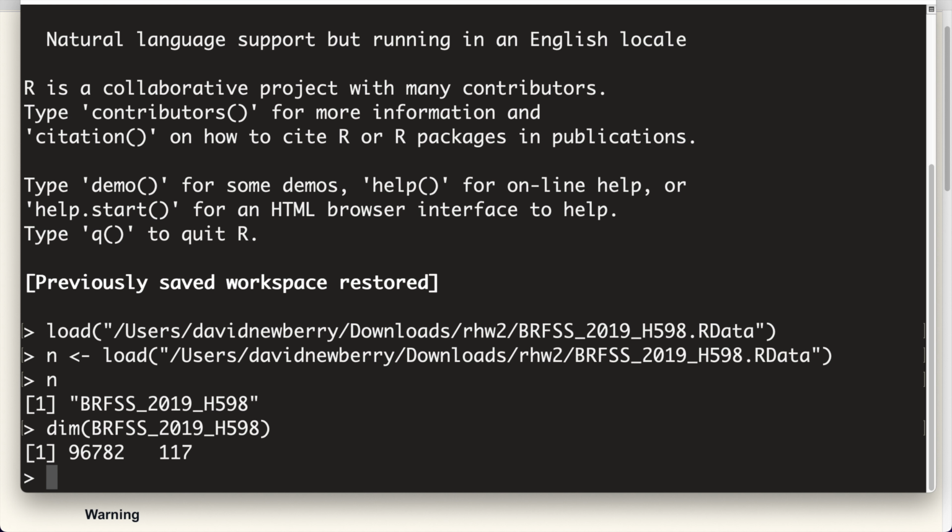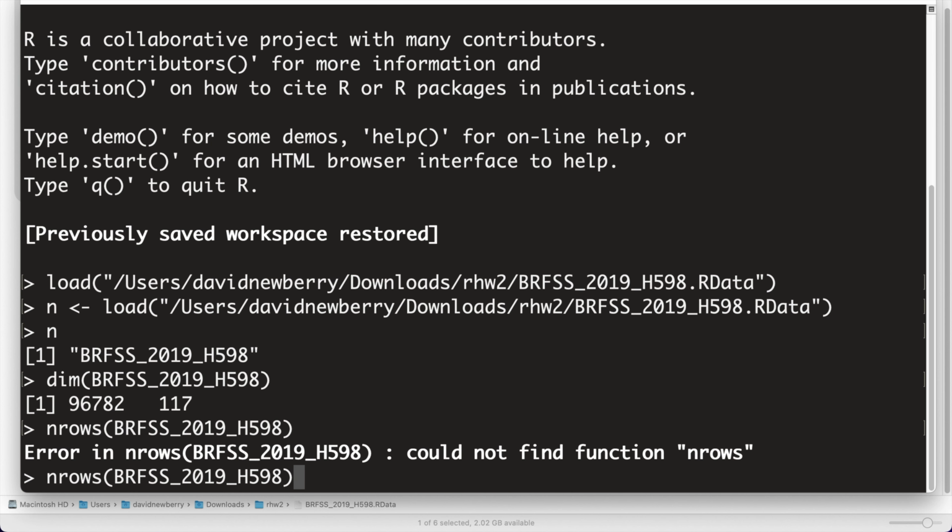You might think of a data frame as a table of data, similar to a spreadsheet. A data frame has named columns, sometimes called variables in R lingo, and rows, sometimes called observations. The dimension or dim function will tell you the number of rows and columns in the data frame.